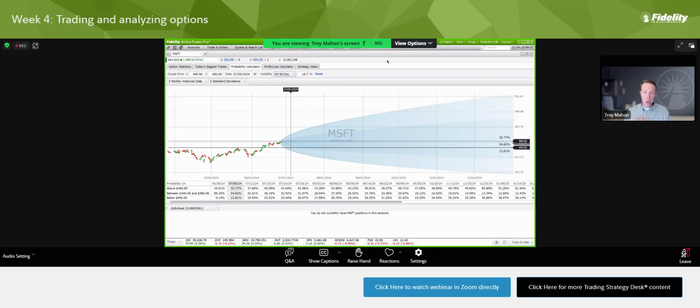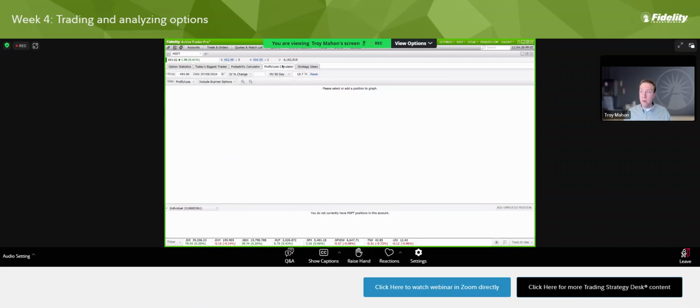You can also look at an option chain. You could look at strikes and delta and make some assumptions there. So there are a lot of different ways we can do this, but probability calculators are pretty popular. The next tool, arguably one of the most useful within Active Trader Pro, is this profit loss calculator.